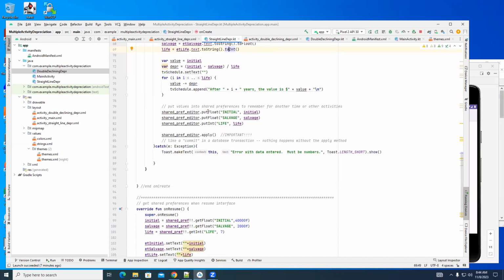Then I am writing my initial, salvage, and life value into my shared preferences, and I'm applying. Like a commit in a database, it doesn't actually happen unless you apply.